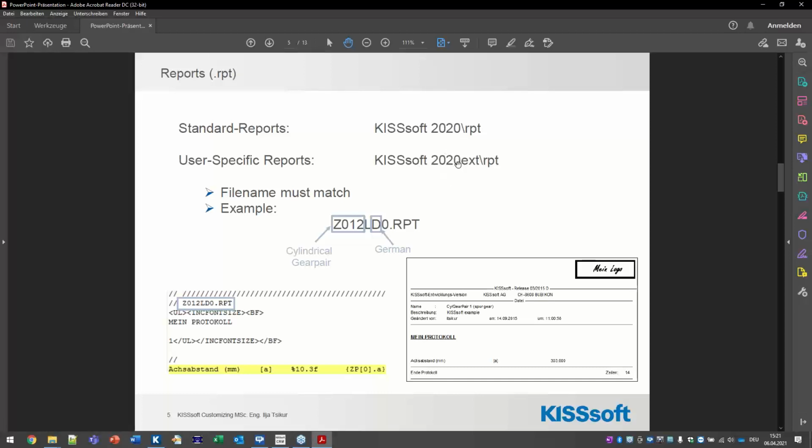Sorry, I think there's a backslash missing. Sorry for that. That's a typing mistake. There should be a backslash. So KISSsoft 2020 backslash external data or user-specific data, right? Backslash RPT.